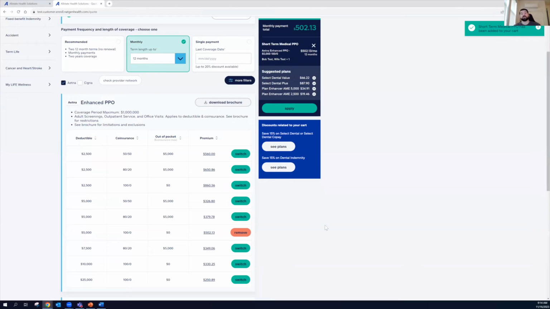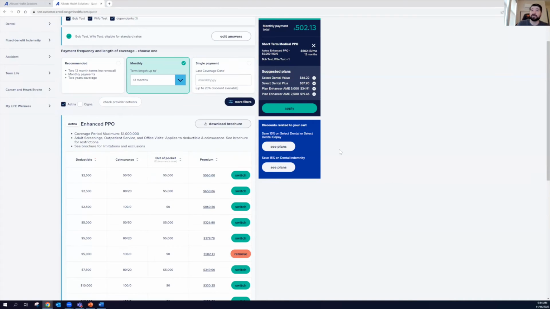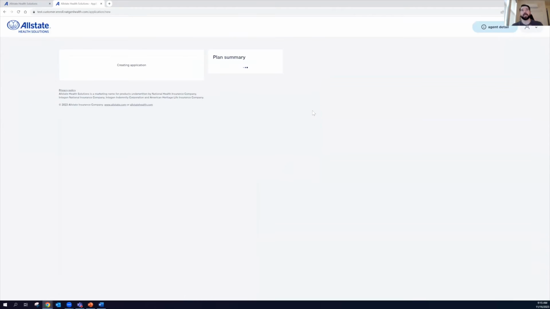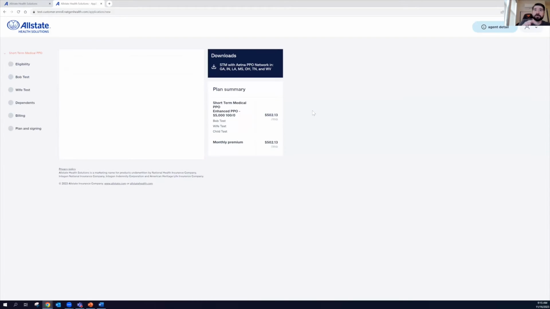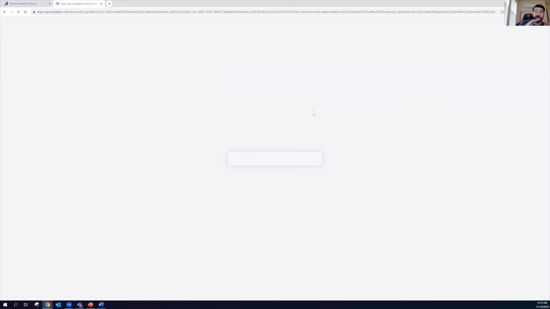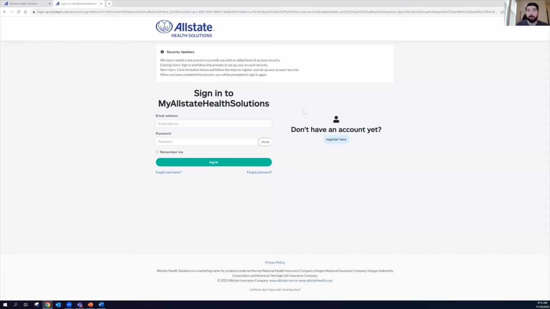We're going to skip this because we are a customer. As a customer, I just want the plan I want. I'm not adding any of the good fun stuff. My customer is going to click apply for this short-term medical plan. Of course, they're declining all of the supplements. They want none of it.